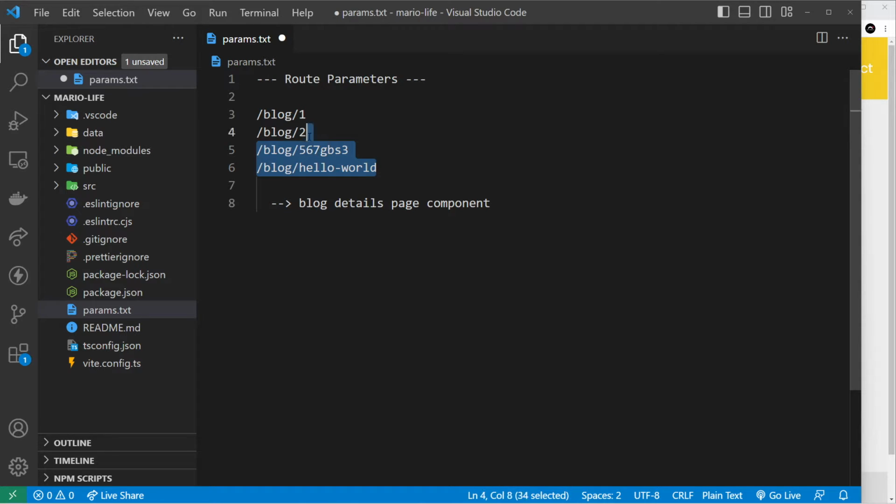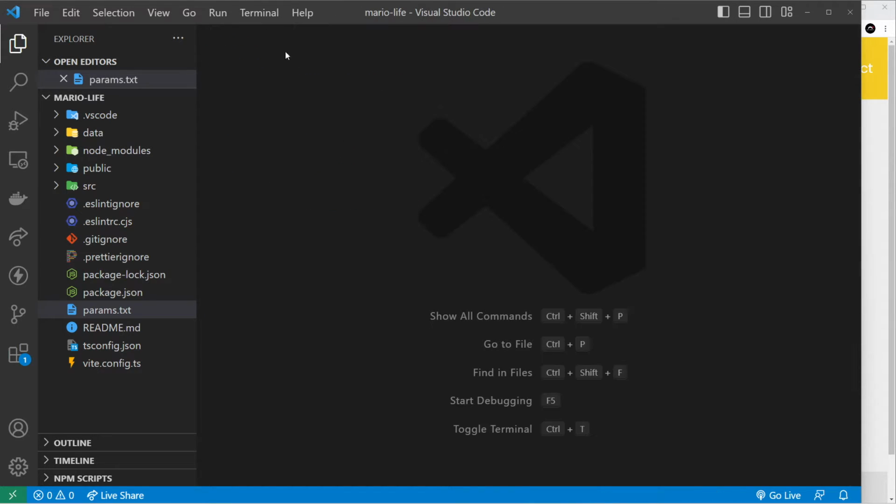In each of these cases, we're going to show the same page component, but inside that component, we just show this particular blog, whatever this ID is associated with, right? So these things here that change, these changeable parts of the route, they are route parameters. And we can set up route parameters in Qwik applications pretty easily.